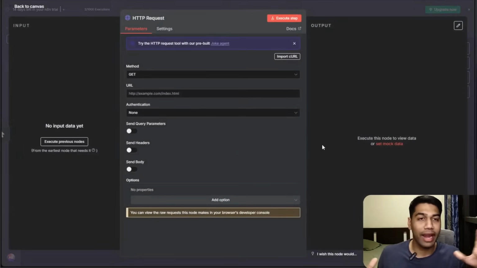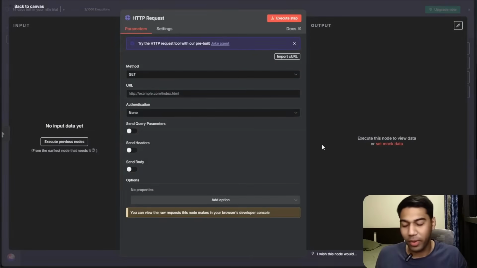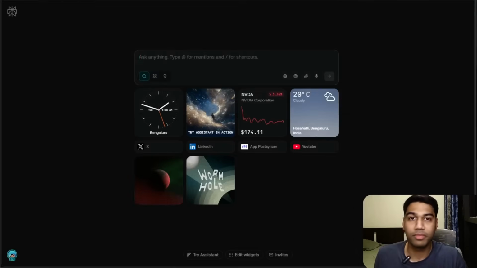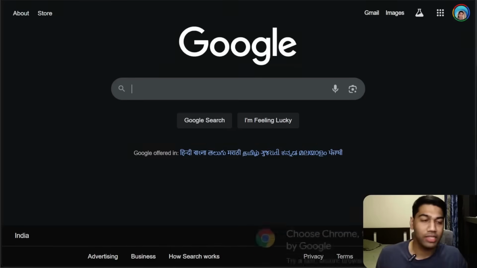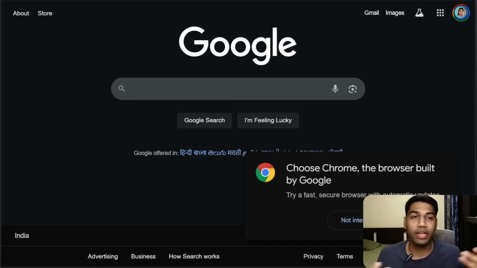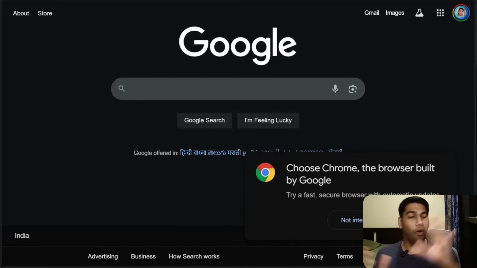Now, don't get all confused. What is an HTTP request? It's just a simple way that two websites or two different systems on the internet talk to each other. So whenever you even just go to google.com, this is an HTTP request where my computer says, can you please take me to google.com, and the browser with all its beauty goes ahead and takes me there.